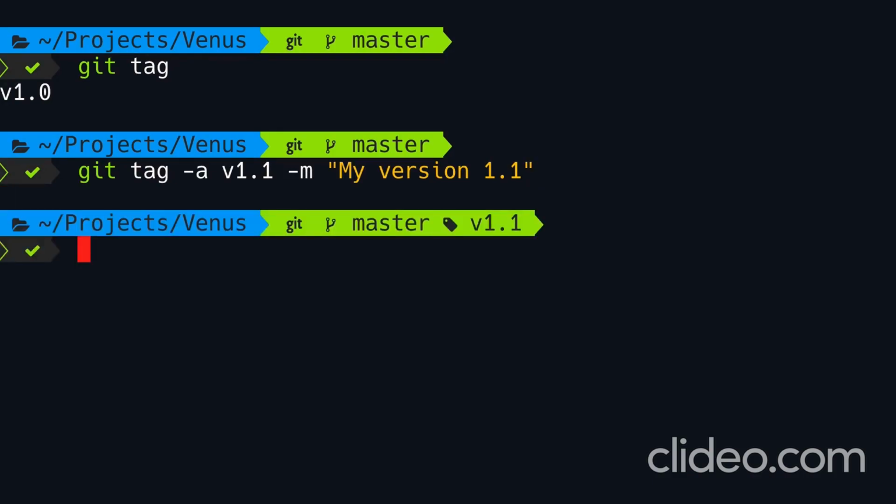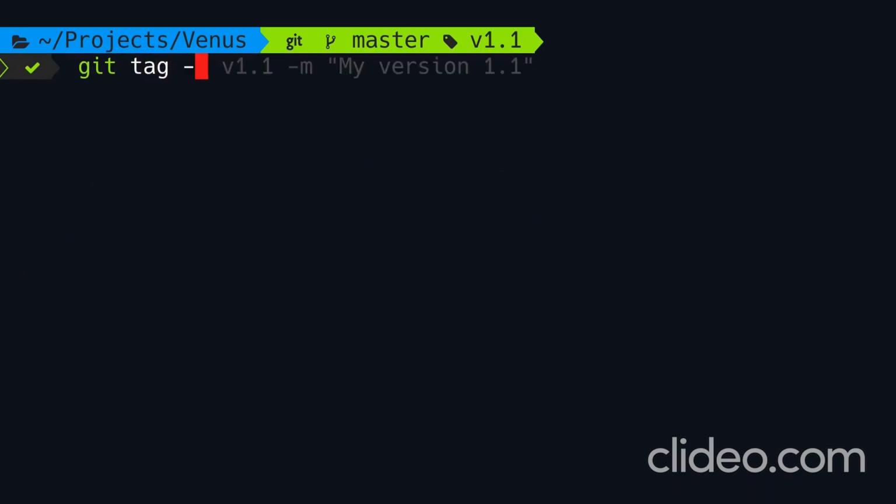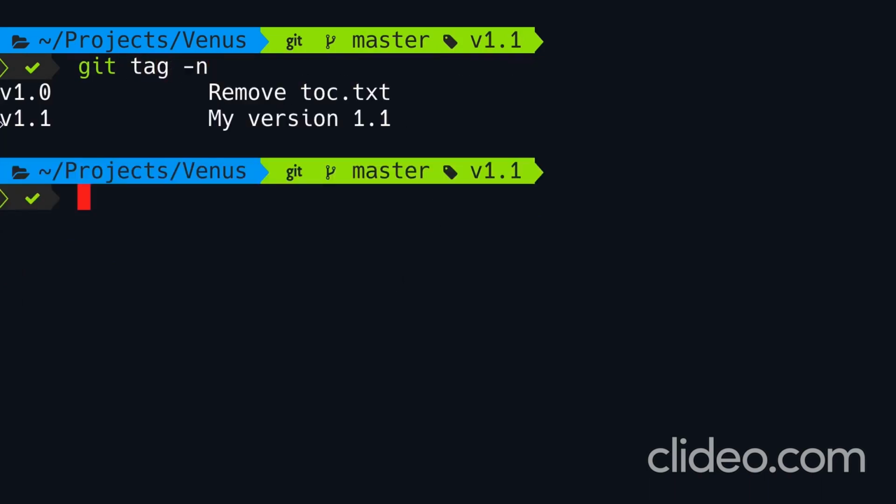Now, let's look at the list of tags. So git tag. Currently, we have 2 tags. We don't see their messages. To see the message, we type git tag -n. So here's our first tag, which is a lightweight tag. The message associated with this tag is actually the message of the commit that it points to. In contrast, here's our annotated tag, which has a custom message.